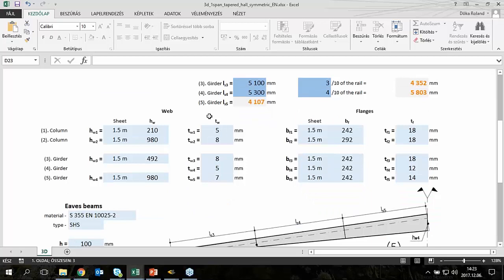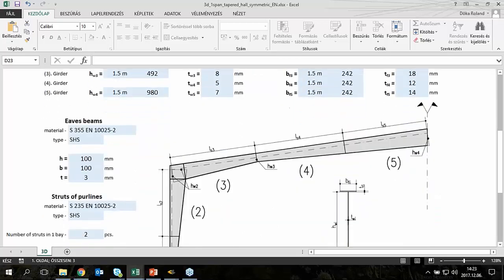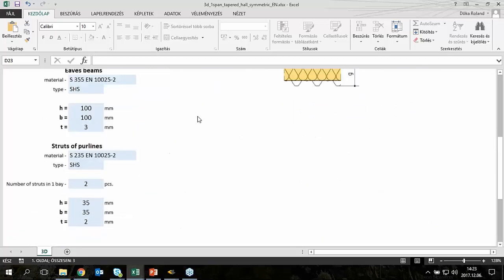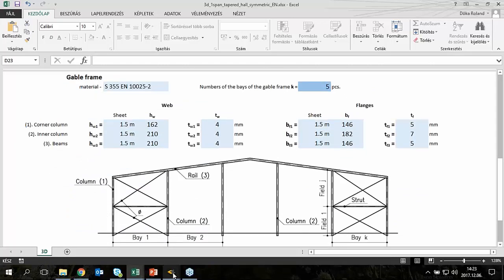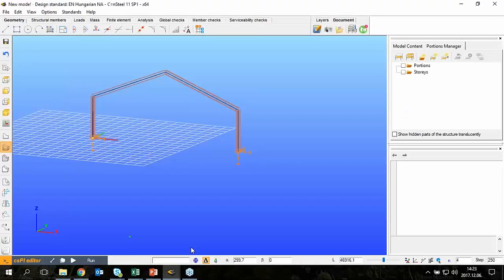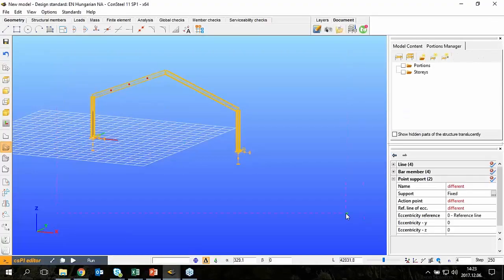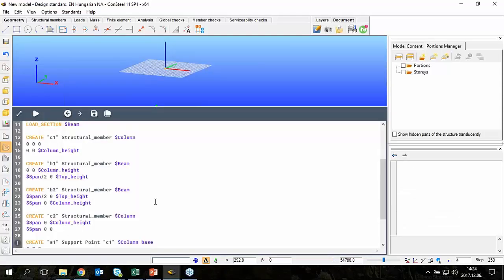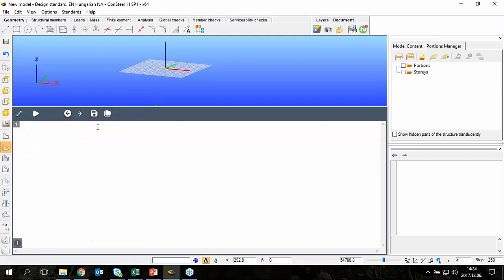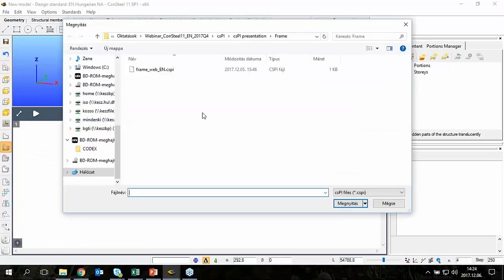So basically every parameter can be controlled from this Excel file, and of course there is a corresponding ConSteel programming interface script file for this Excel file, and I will show that in a minute. So let's load it.